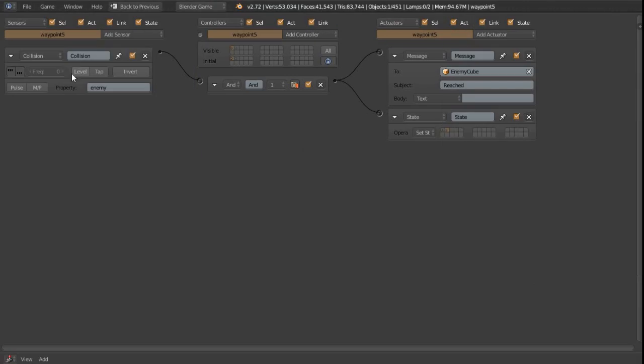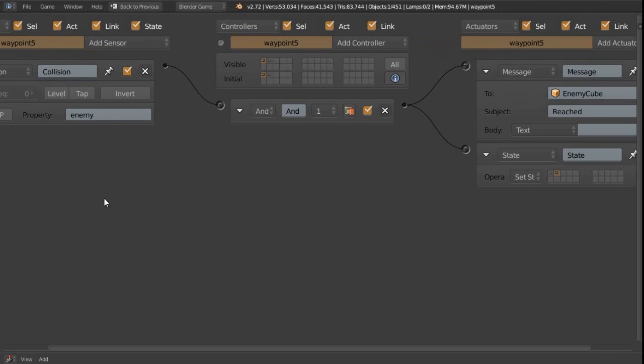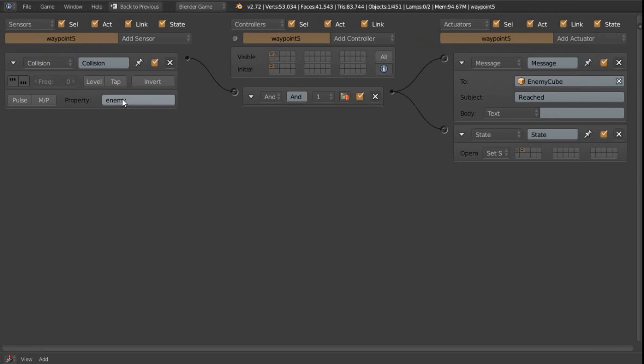So all it is, it's got 2 states on it, and it's a collision sensor that's looking for only something with the enemy property, because obviously we don't want to be triggered by the player when we're doing this. And then it's going to tell the enemy that it's reached the waypoint, and then it's going to set its state to the second state. So let's take a look at that.